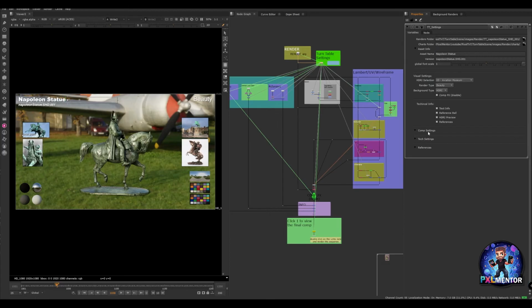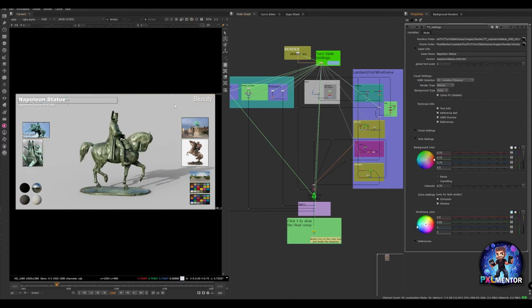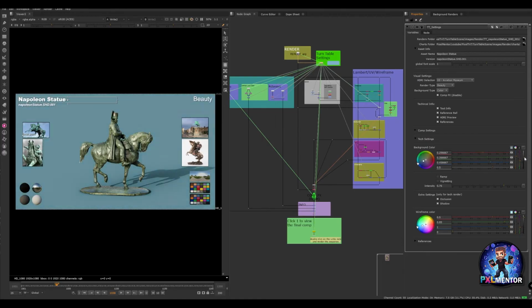Let's close the comp settings again. Now we can go to the text settings. What the text setting does is, instead of using your HDRI as a background, you can use a color. So in this case, I can go on a flat color and choose whatever color I want. You can also go on the picker, but this is much easier. I can add a ramp in my background, and I can even add vignetting in my background. So I can work with it and do whatever kind of presentation I feel is better for me.